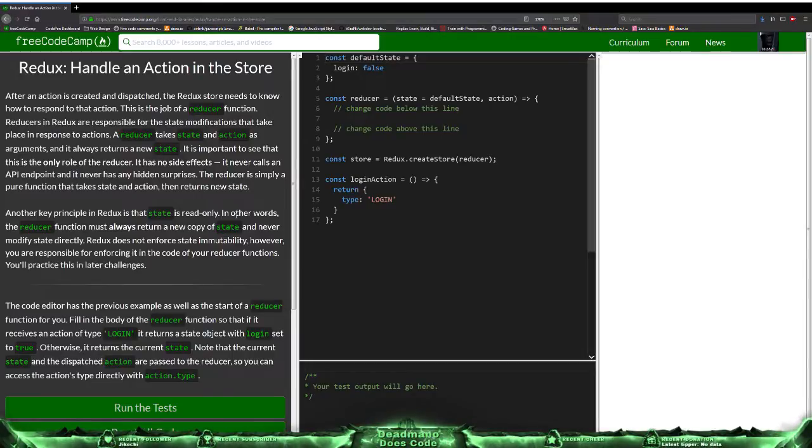Another key principle in Redux is that state is read-only. In other words, the reducer function must always return a new copy of state and never modify state directly. Redux does not enforce state immutability. However, you are responsible for enforcing it in the code of your reducer functions. You'll practice this in the latest challenges. The code editor has the previous example as well as the start of a reducer function for you. Fill in the body of the reducer function so that if it receives an action of type login, it returns a state object with login set to true.